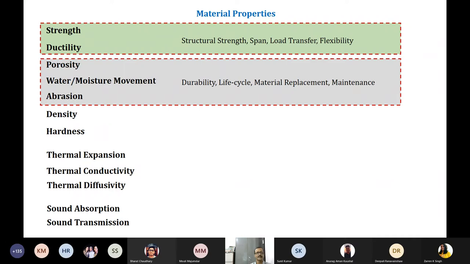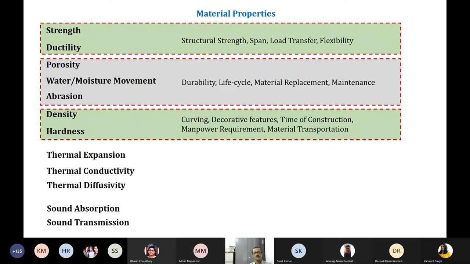The life cycle, material replacement, and maintainability, all these things you can decide based on these three properties. Then density and hardness, what will they do? Carving. Our old temples have beautiful carvings and decorative features. If you want those, you have to select those typical types of rocks, and you should know about the density and the hardness.